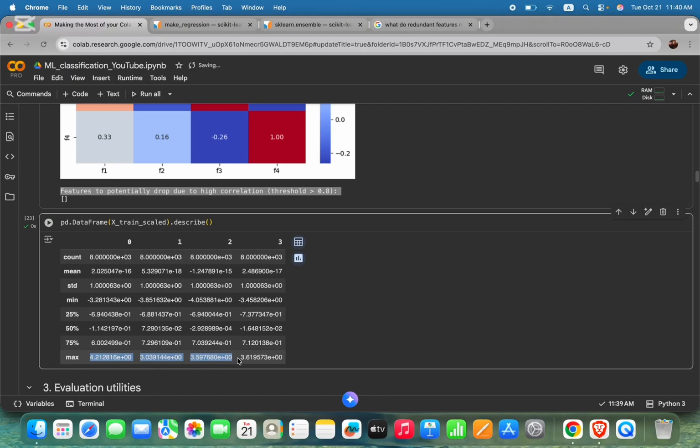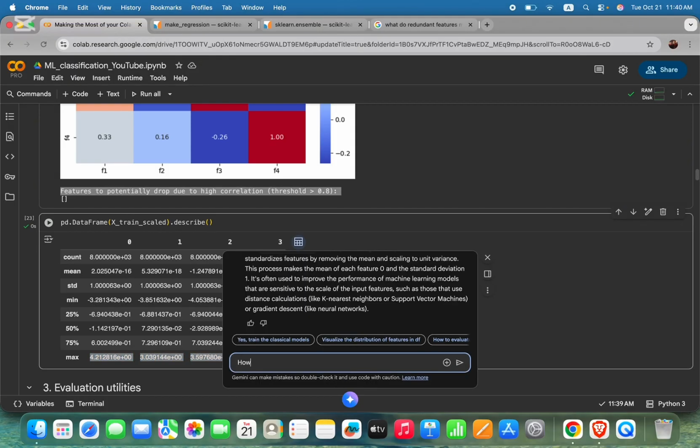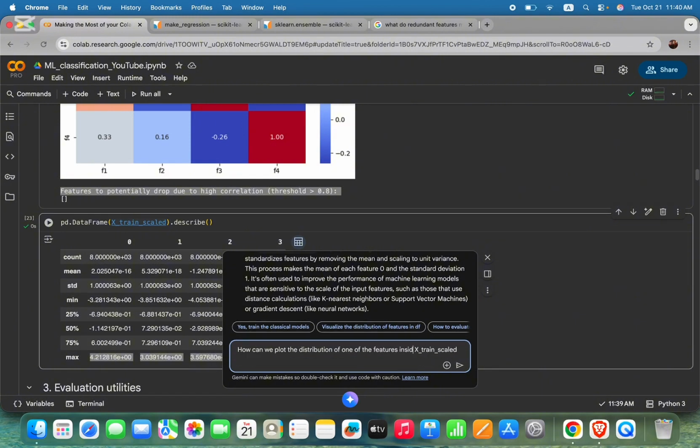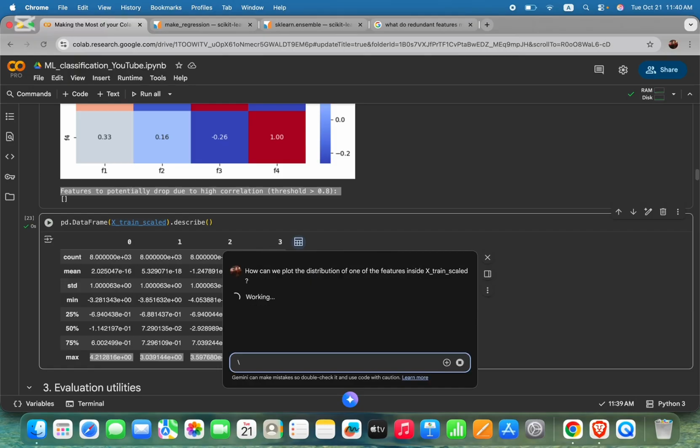Something bothers me. Let me see. Actually, can we plot this? I want to see. How can we plot the distribution of xtrain scaled, of one of the features inside xtrain scaled? Okay, let's see.